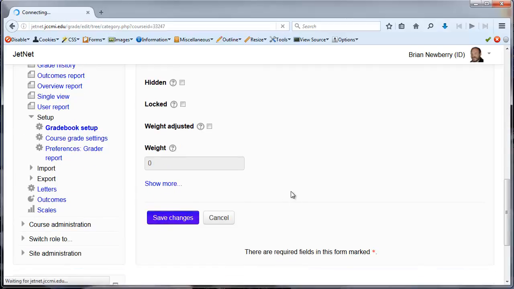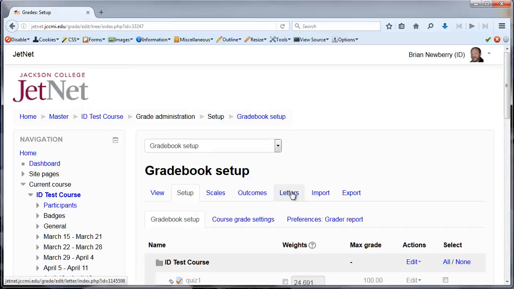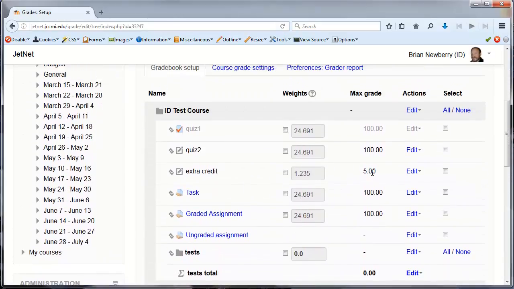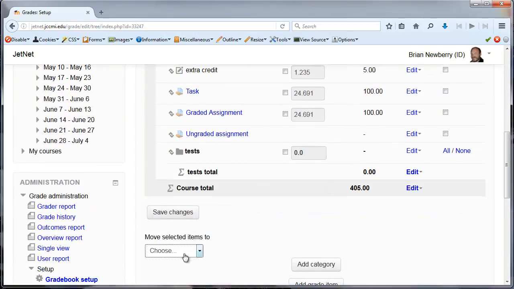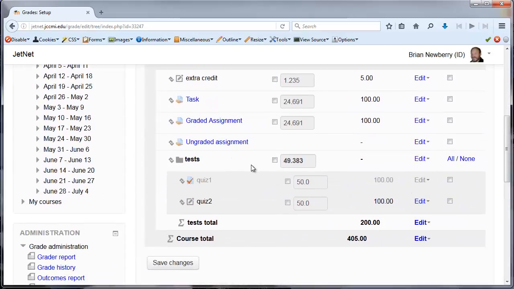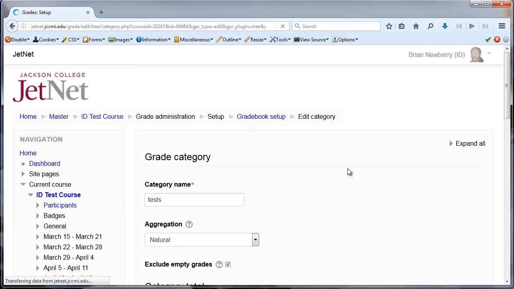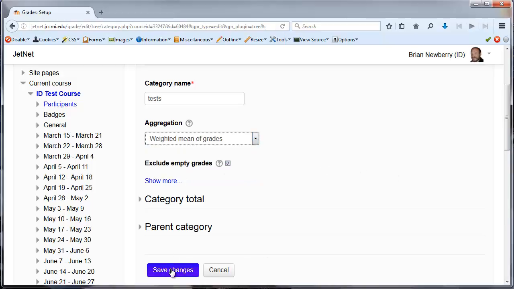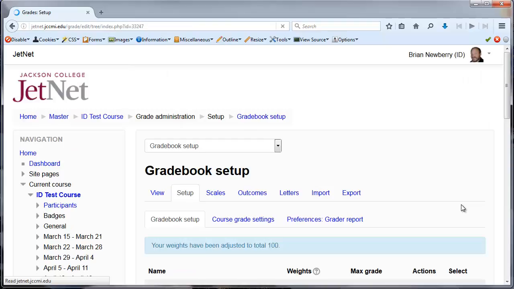In general, you're going to want to use the same aggregation scheme, either percentage or points, throughout your gradebook. But JetNet doesn't require that. That's just good practice. So now that I've moved my quizzes into my tests category, and those, again, I need to set my natural aggregation method or my weighted mean or simple weighted. Please don't use mean of grades. That one is expiring, they tell me. Then you save changes and your aggregation method will change.